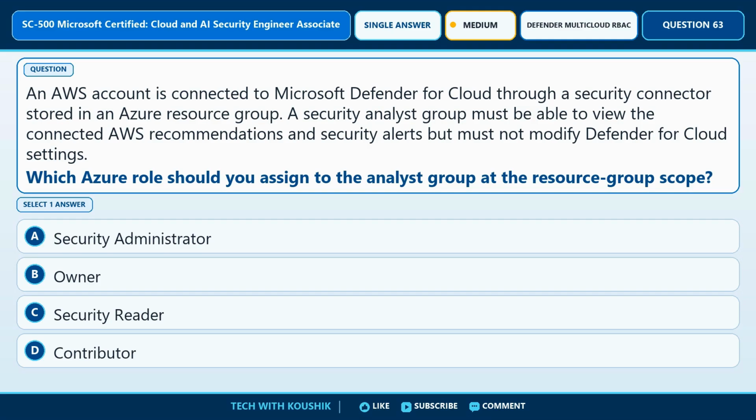Scenario. An AWS account is connected to Microsoft Defender for Cloud through a security connector stored in an Azure resource group. A security analyst group must be able to view the connected AWS recommendations and security alerts, but must not modify Defender for Cloud settings. Which Azure role should you assign to the analyst group at the resource group scope? Available choices. Choice A, Security Administrator. Choice B, Owner. Choice C, Security Reader. Choice D, Contributor.